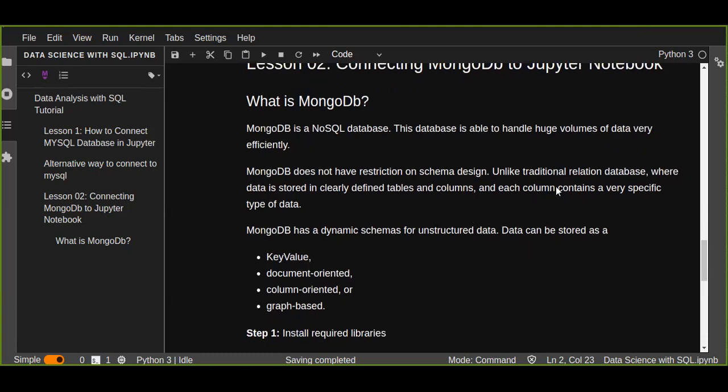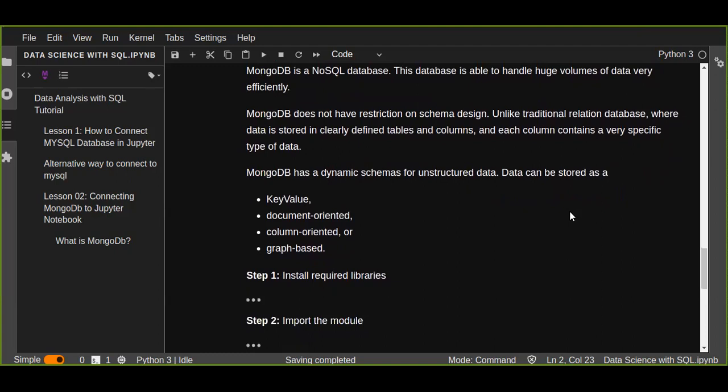Unlike traditional relational databases where data is stored in clearly defined tables, because in relational databases data is stored in a clear manner, like tables, columns, and rows, each column contains very specific types of data in relational databases like MySQL and so on. Mongo has dynamic schemas for unstructured data.